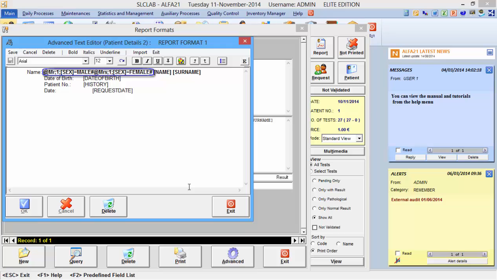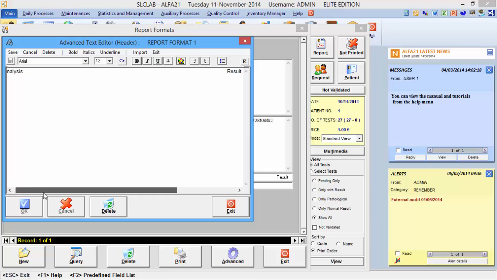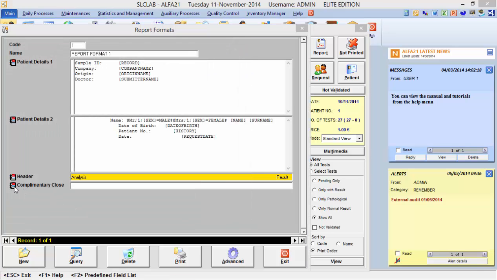The same applies to the following formula for Mrs. This will be displayed if the sex is equal to female. We then move on to the headers, which, as we mentioned, is where the test column headers go. Even though no text appears in the field, if we double click the copybook, we will see the texts. The complementary clause will appear before the footer.